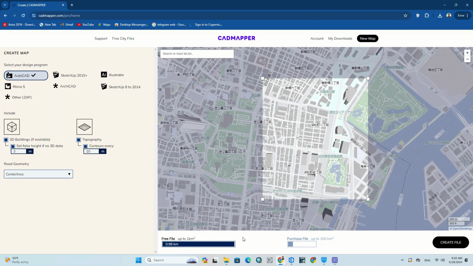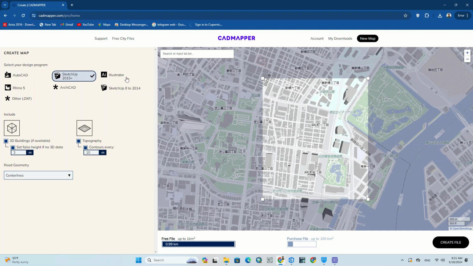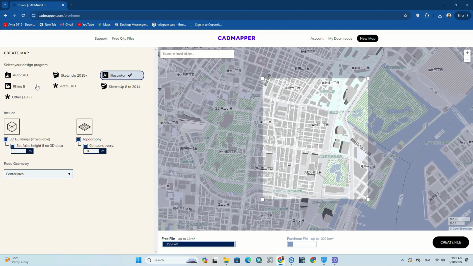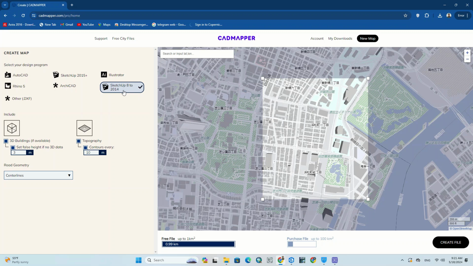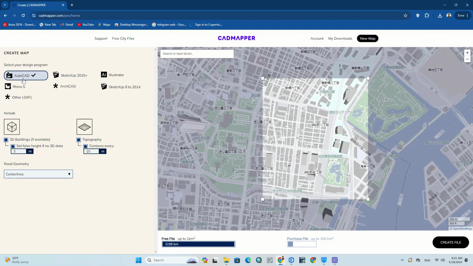On the left side of the site, there is the Create Map option, which we need to make a series of settings in. In the first option, you need to choose the file download format. A variety of formats such as AutoCAD, SketchUp 2015+, Illustrator, Rhino 5, ArchiCAD, SketchUp 8-2014, and other, which includes DXF format. By choosing each one, the desired file is downloaded based on the same format.